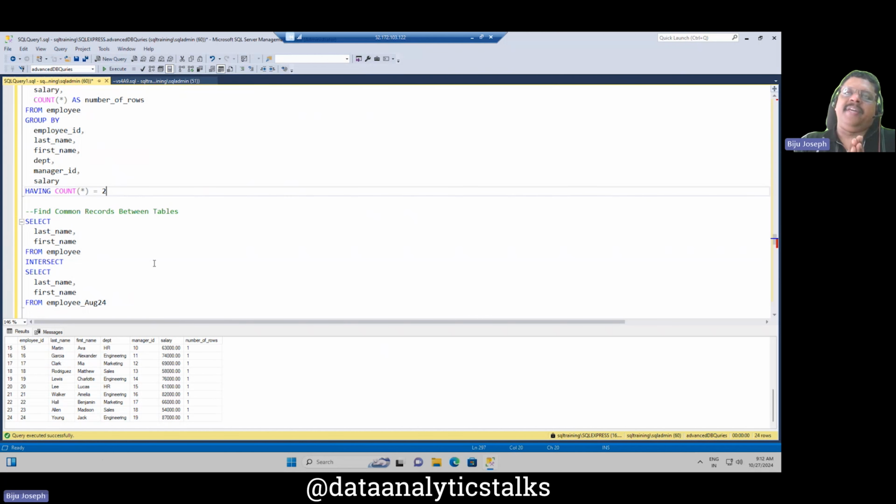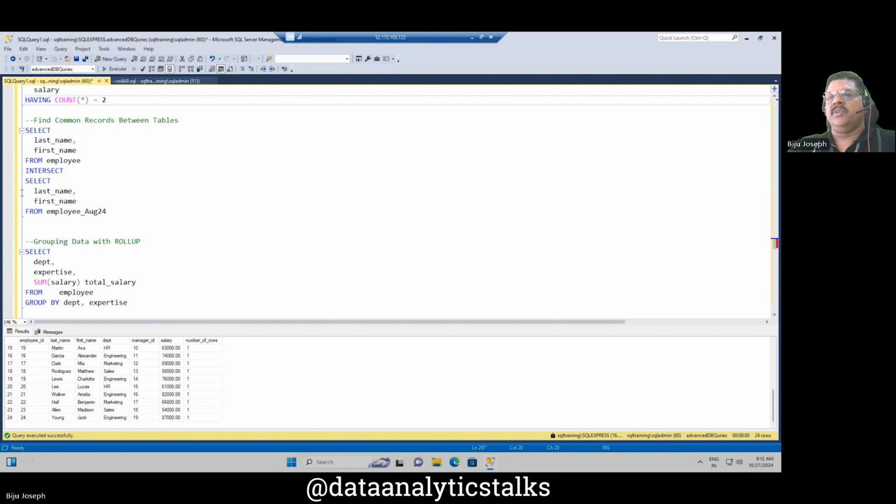There's another scenario. We have two tables. Maybe one of the tables is a backup table. You have taken a backup a week ago, and your main table keeps on adding records. So I want to know which are the common records that exist in both tables. For that we have a function called INTERSECT.